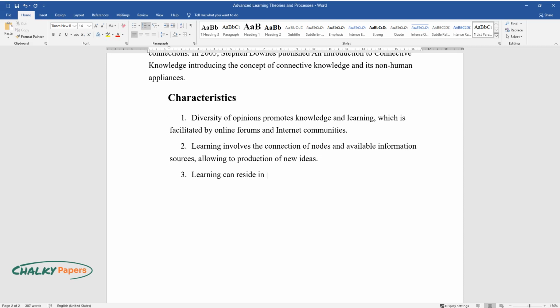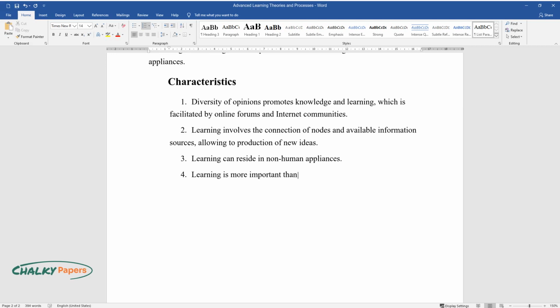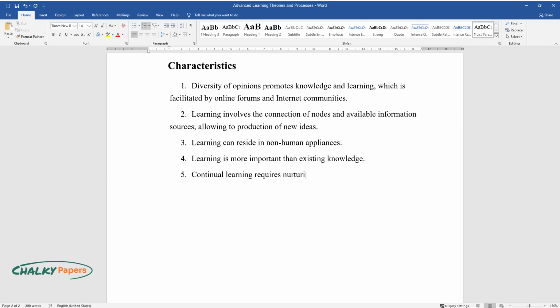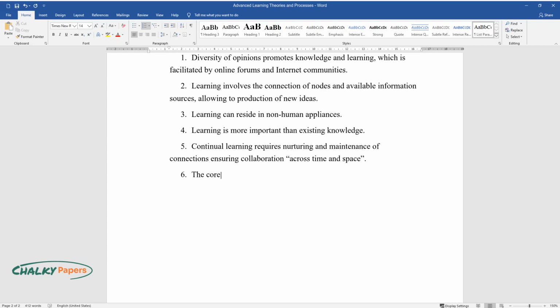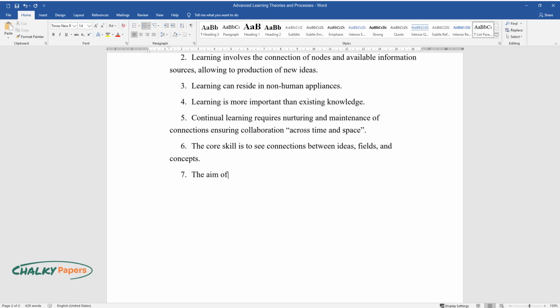Learning can reside in non-human appliances. Learning is more important than existing knowledge. Continual learning requires nurturing and maintenance of connections, ensuring collaboration across time and space. The core skill is to see connections between ideas, fields, and concepts. The aim of connectivist learning is accurate and up-to-date knowledge.